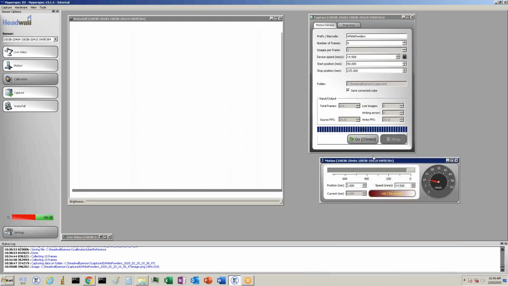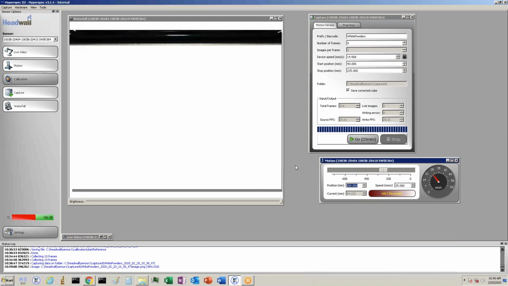Well, if the scan speed is too fast or too slow, you will not get square pixels. If it's too fast, your spatial pixels will be scrunched in the travel direction, and if it's too slow, they will be elongated in the travel direction. So first, let's set a scan speed that is much too fast and see what that looks like on our waterfall view when we pass over our image.